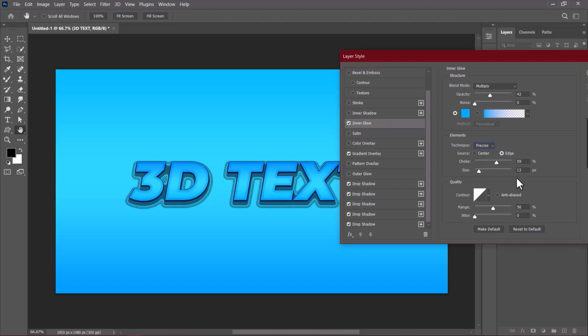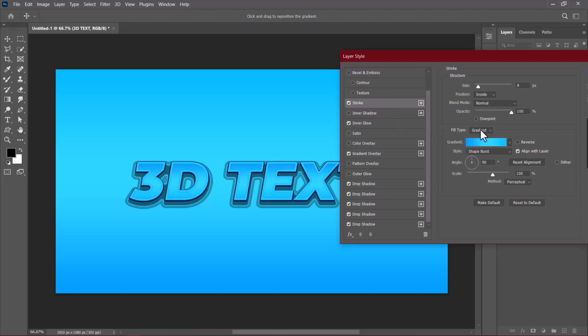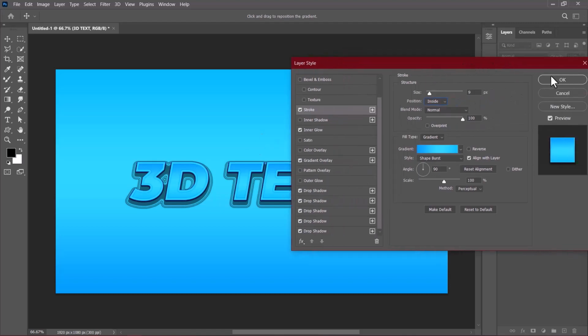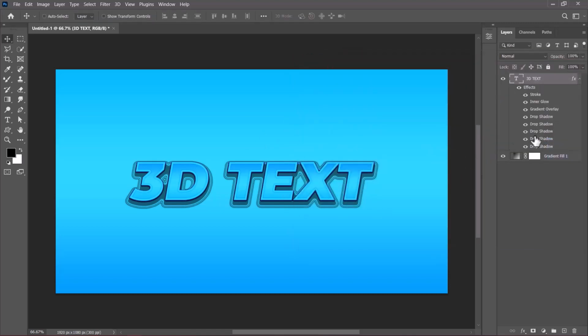Then the last layer style we are going to apply is the stroke, because we need to firm the edges. Click on stroke, and then change the fill type from solid color to gradient. Then click here. Scroll down and also pick that gradient. Then you can adjust these other settings. One of these important settings is the position. Make sure it is set to the inside. Then set the size to 9 pixels. With all these settings, click OK. You can see all the effects that have been applied being stacked up here.